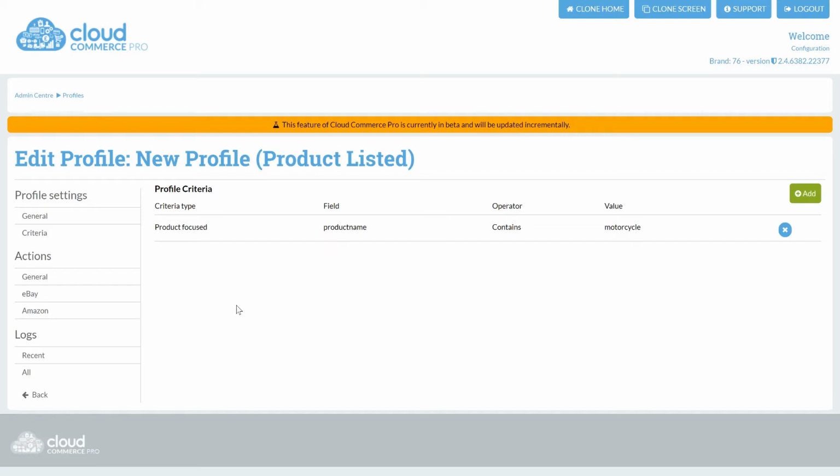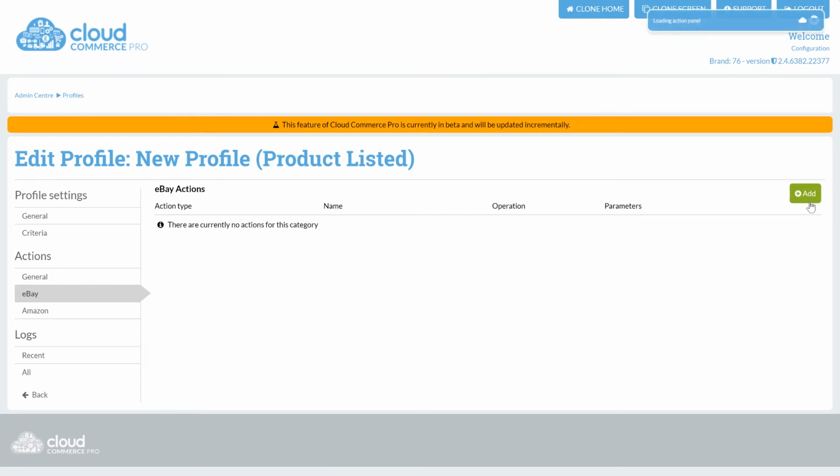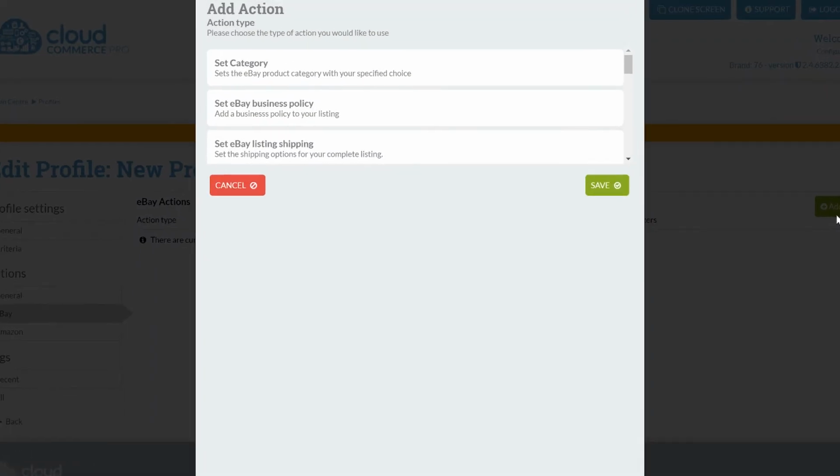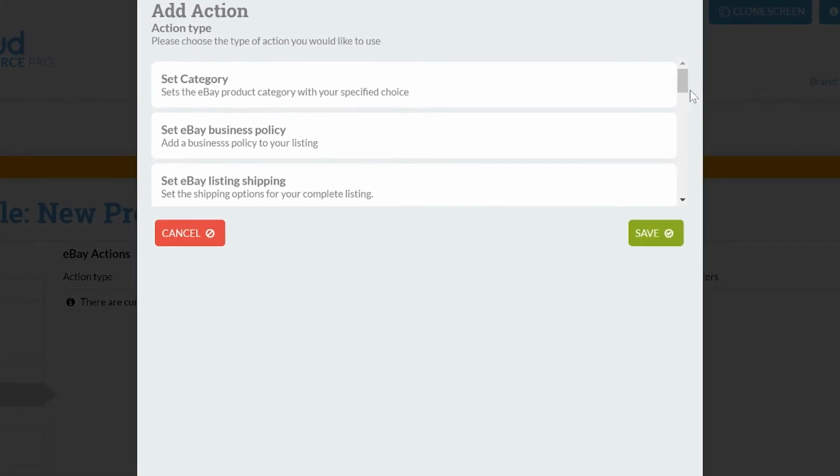Actions represent the core function of a profile. Under the Actions header in the menu on the left, select the sales channel you want this profile to apply to. As before, this is a new profile, so currently this section will be empty. Click Add to start assigning actions. You will see a large list of possible actions for your profile.